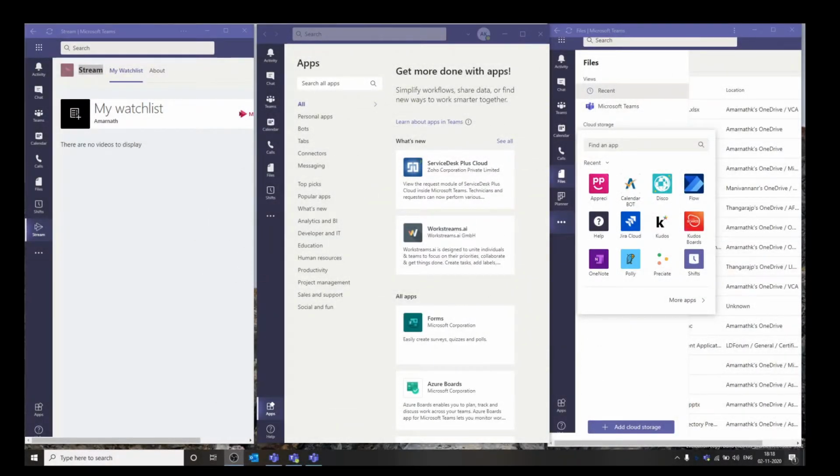Hello everyone, today we're gonna see how to use 3 different Teams accounts simultaneously on a desktop with an app-like experience.